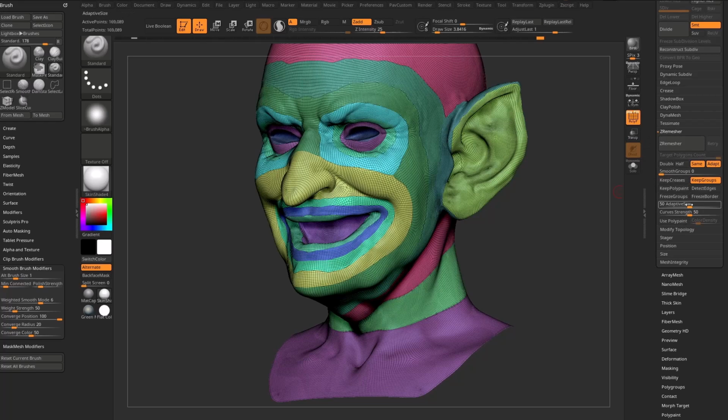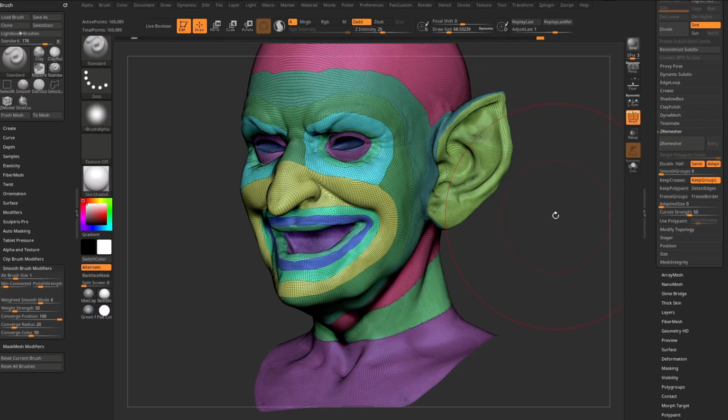So right now, the adaptive size is set to 50. The lower you do this, the more ZRemesher wants to make all of your polygons about the same size, as well as when you go in here, right now it's set the same. If I turn that off, you're going to see my target polygon count here. I can change it to whatever I want. So if I want to say, hey, make this head 5,000 polygons and make all of the geometry about the same size, I'm going to turn adaptive size down to 0.